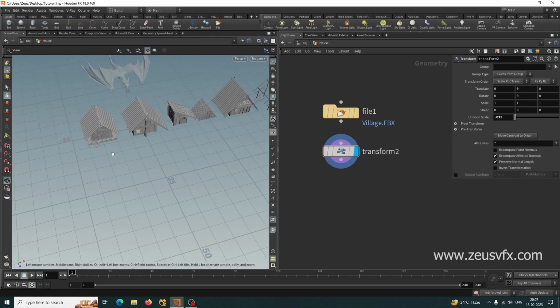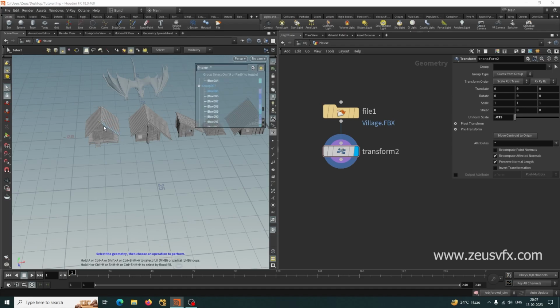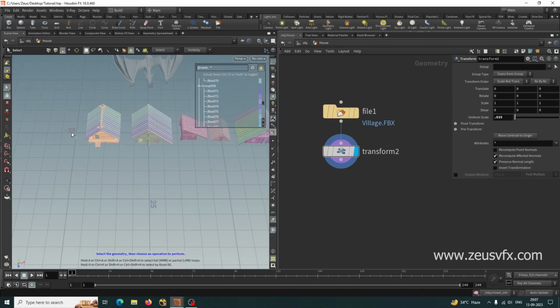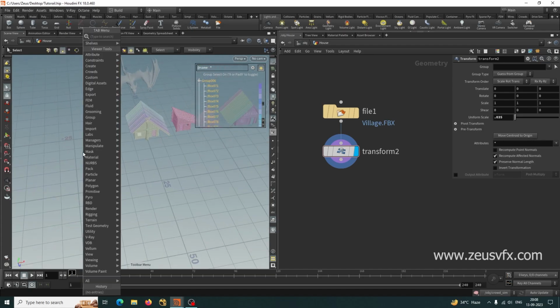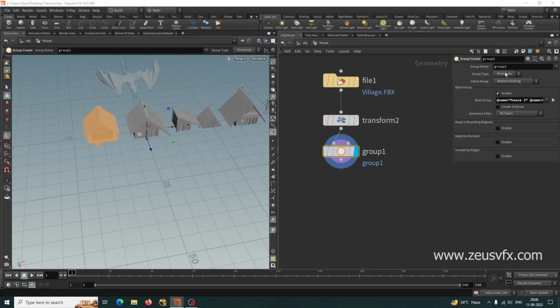So for selection of this, just select this one. You can select this one, or you can choose the name bar and press shift to select all of these. Just group, and this will be our house.